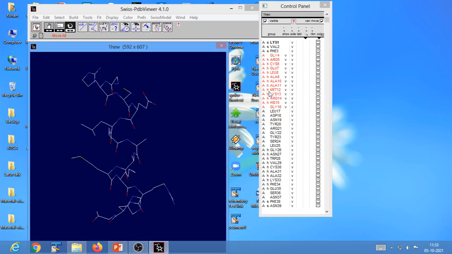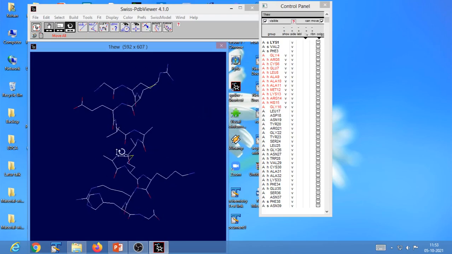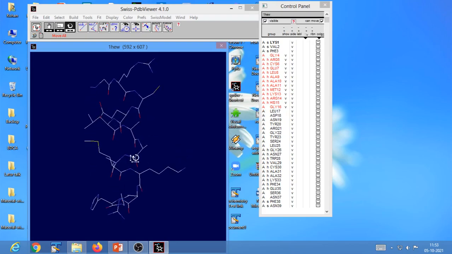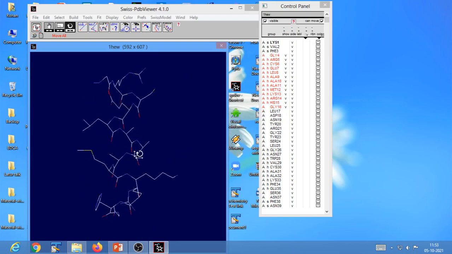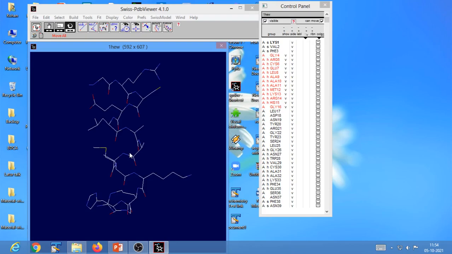Okay, so now what you are noticing is that after centering, the model rotates about the center of groups that is on display. Now you are looking at residues 4 through 16 of the protein. Do you recognize this type of secondary structure? Are you able to figure out what might be the secondary structure of this protein?